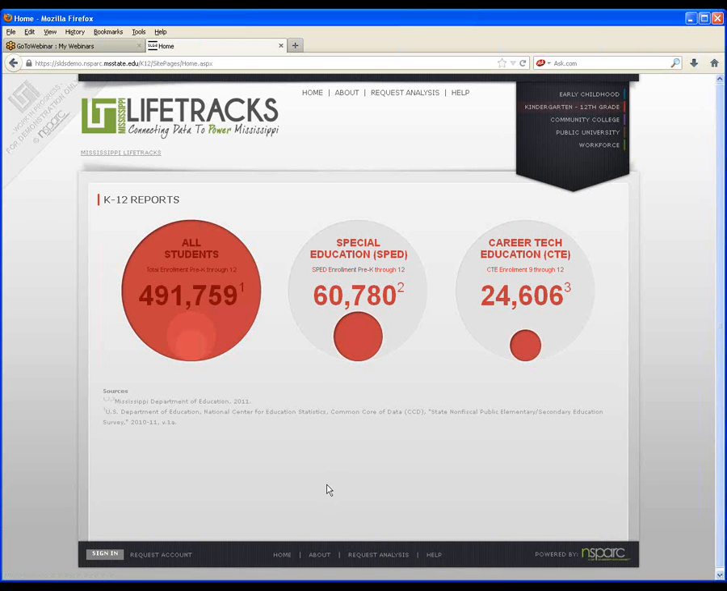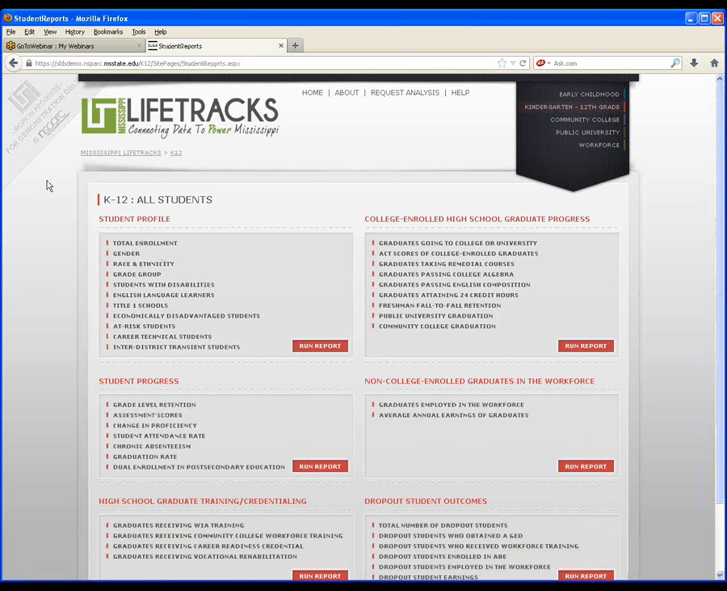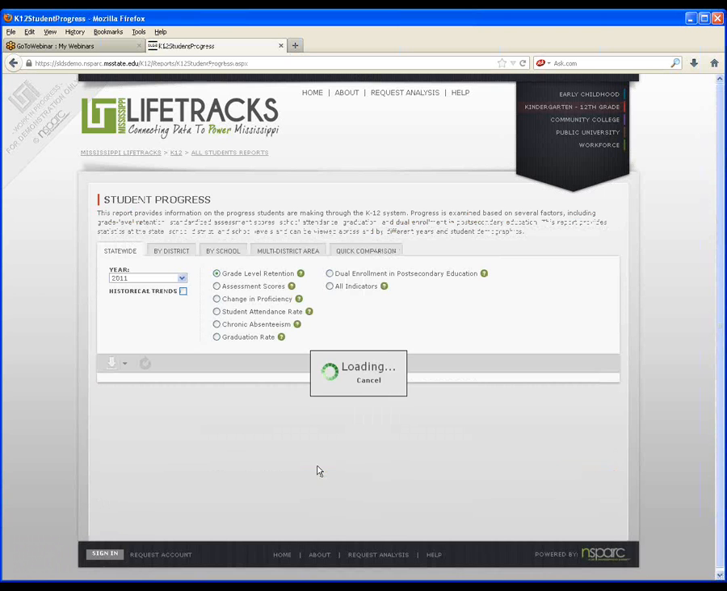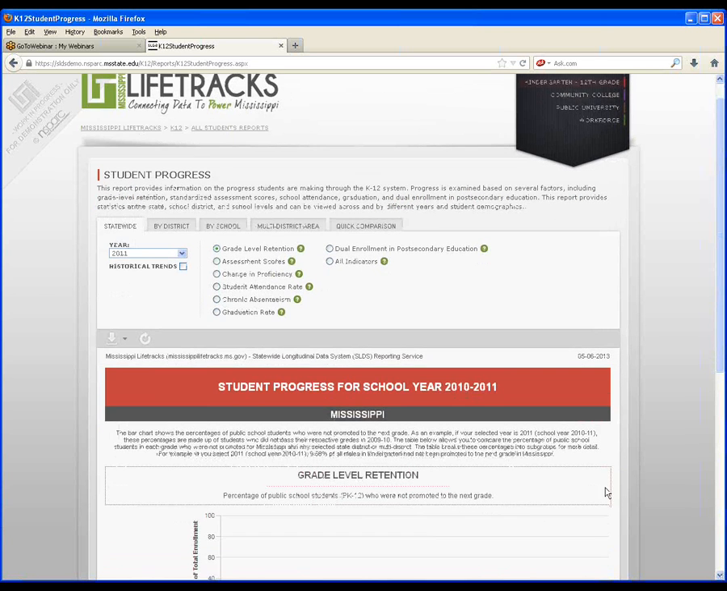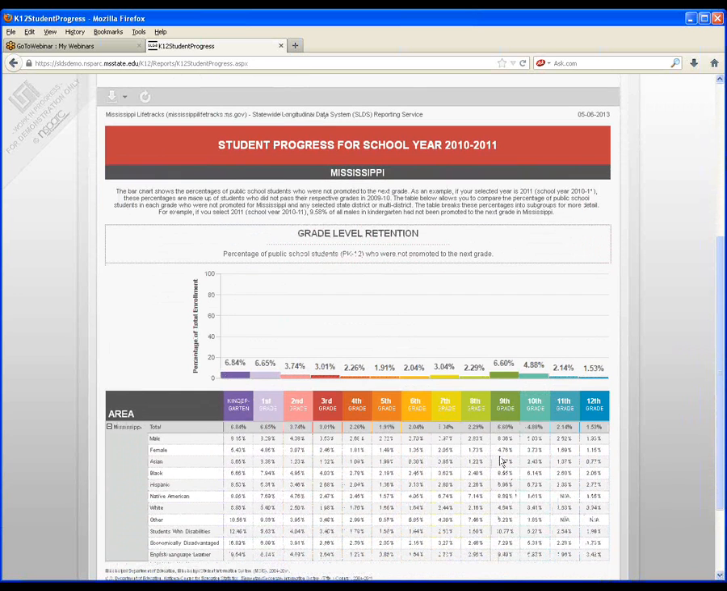But if you look at the K-12 process, just click on all students if you don't mind. And you can click on, how about student progress? Run report at the bottom there? Yeah. So this is Mississippi's K-12 system here. That's looking at grade level retention over time, going from kindergarten through 12th grade. So using a linked data system such as this, you can actually start identifying how students are tracking through the educational system. Other reports here look at their progress through college, how well they do on standardized tests, what their workforce outcomes are. So it has all of this information linked.